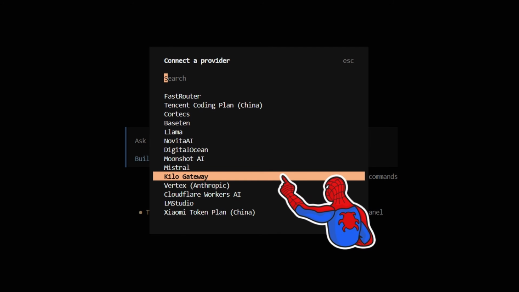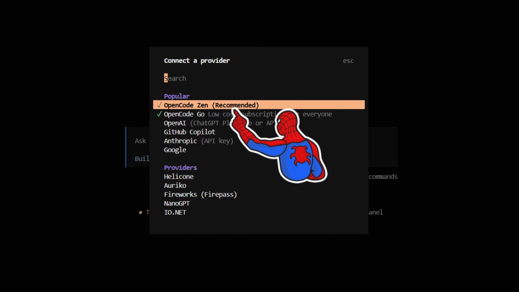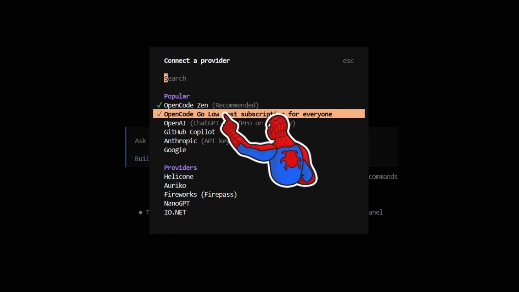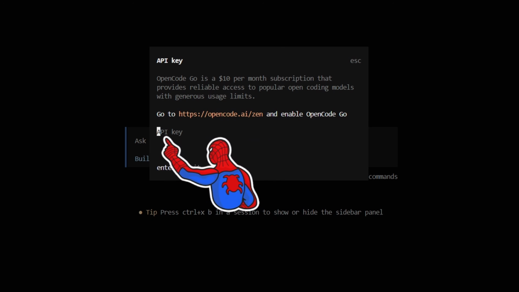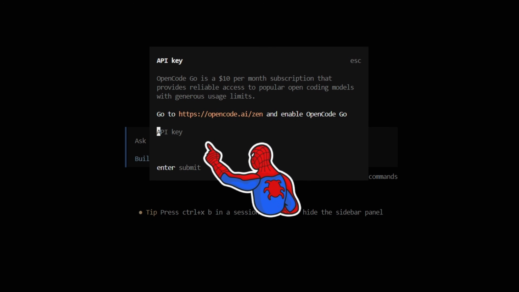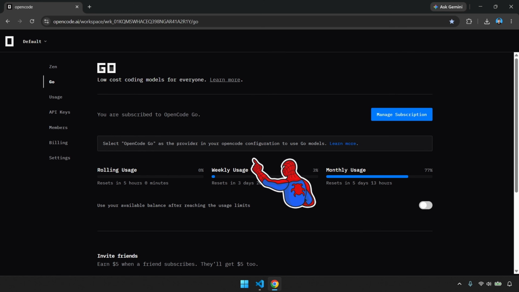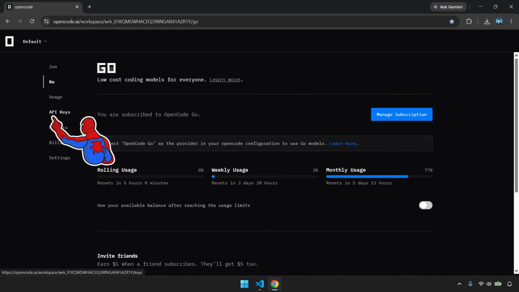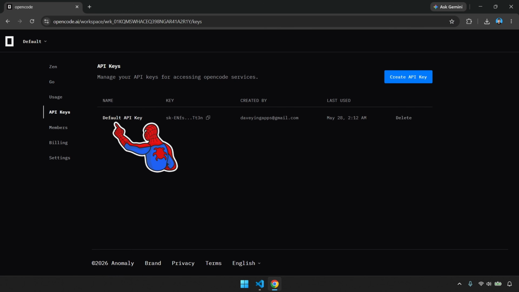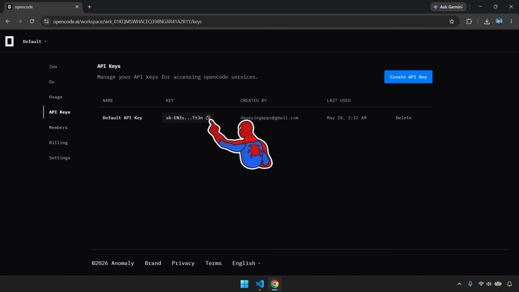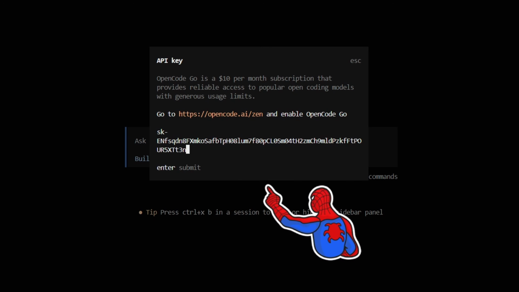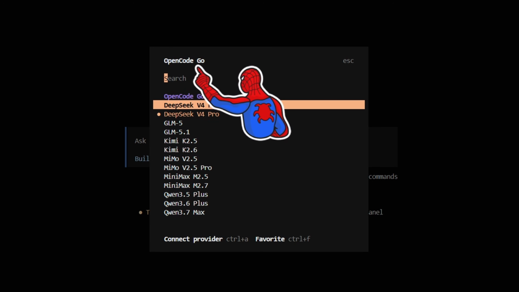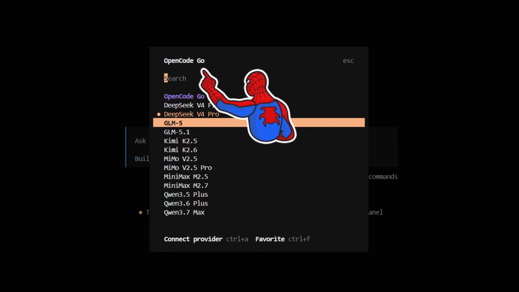Now, let me show you how to connect OpenCode Go. So I'll select OpenCode Go. Next, I need to put in my API key. So I go to the OpenCode website, then on the left, I click on API keys. Then I'll have a default API key, then I can click on copy, and then I paste it over here, and then I press enter. And from here, I can start using the models in OpenCode Go.